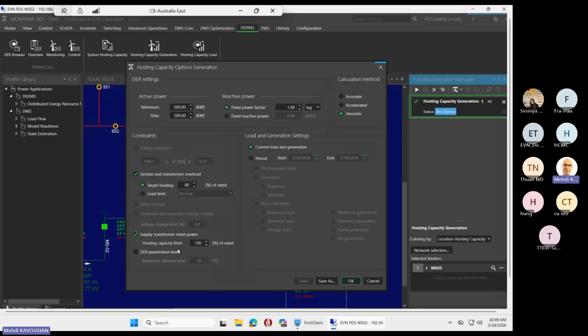I select a supply transformer as well. Supply transformer in ADMS terminology is your HV to MV transformer. That one you could have a different value, like if you want to go 120%, just the transformer in the substation.